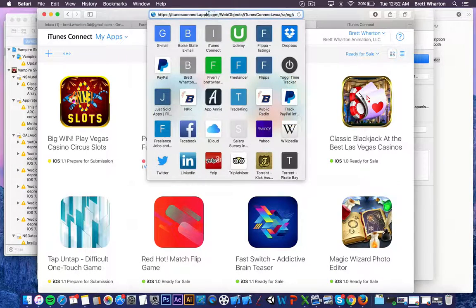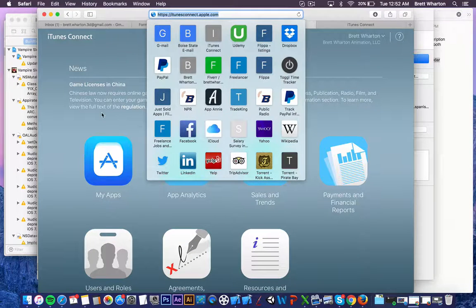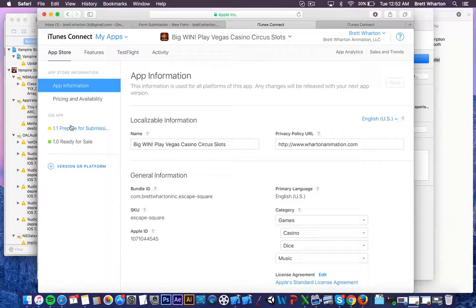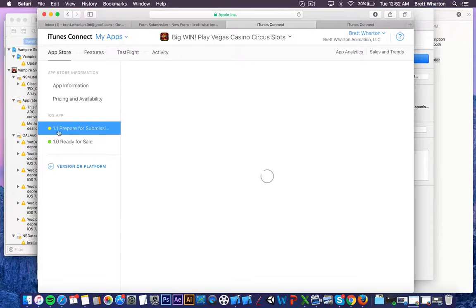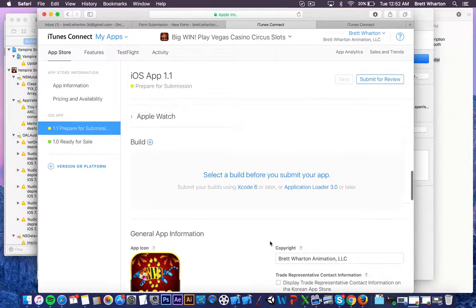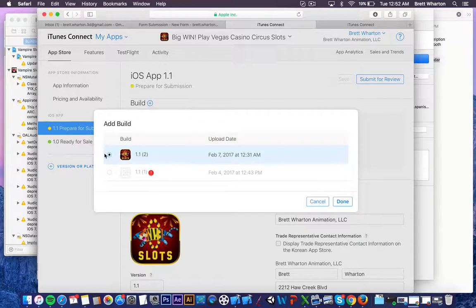So if you go to, I'll show you from the top, itunesconnect.apple.com, then you go to My Apps. You click on the app that you just submitted a build for. For me, it's Casino Circus Slots. Then go to Prepare for Submission here, and scroll down. You'll see Select a build before you submit your app. Click there. Select the latest build. You'll notice the upload date and time and make sure that that's most recent.